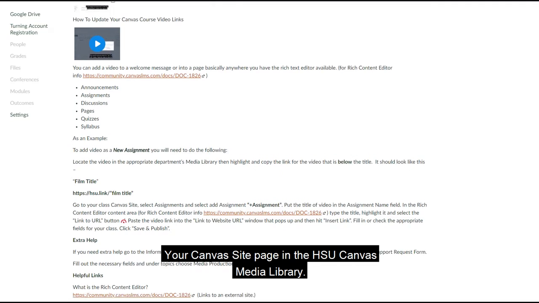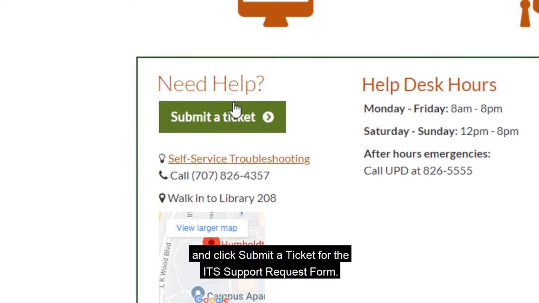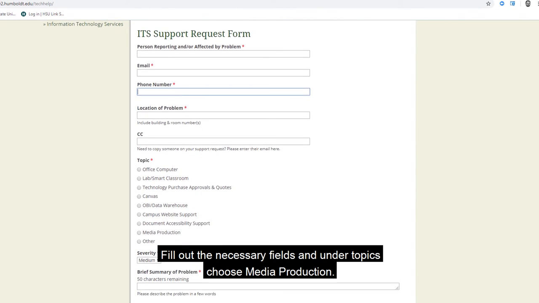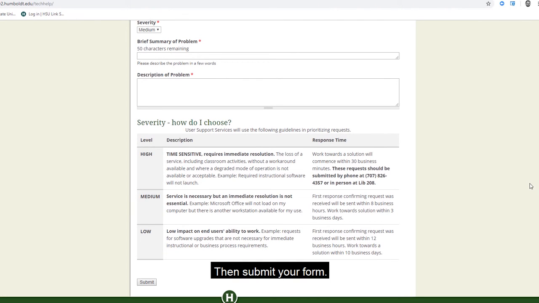HSU Canvas Media Library. If you need extra help, go to the Information Technology Services webpage at its.humboldt.edu and click Submit a Ticket for the ITS Support Request form. Fill out the necessary fields and under Topics choose Media Production. Then submit your form.